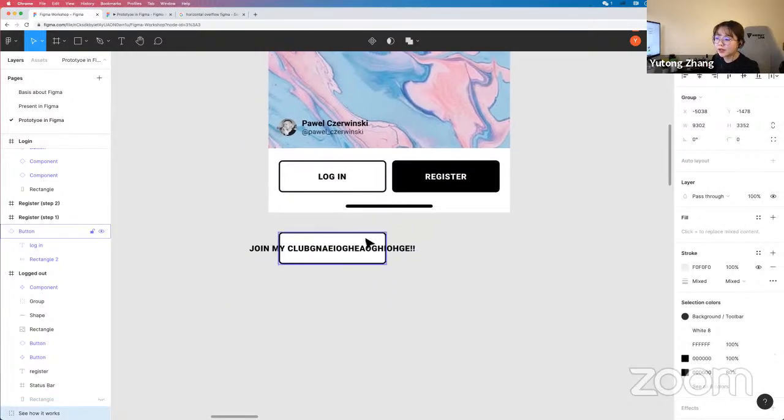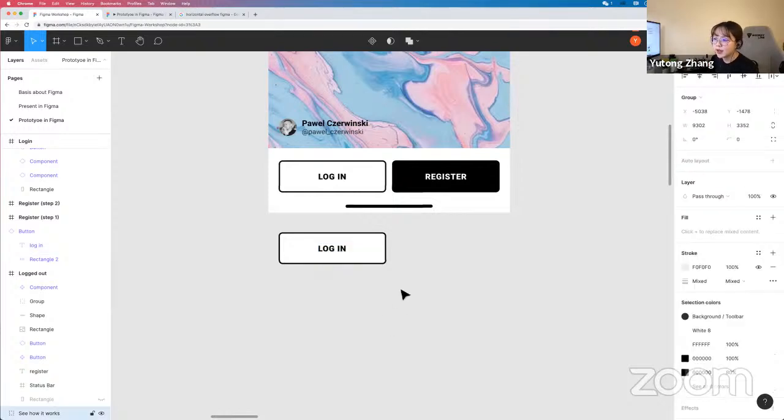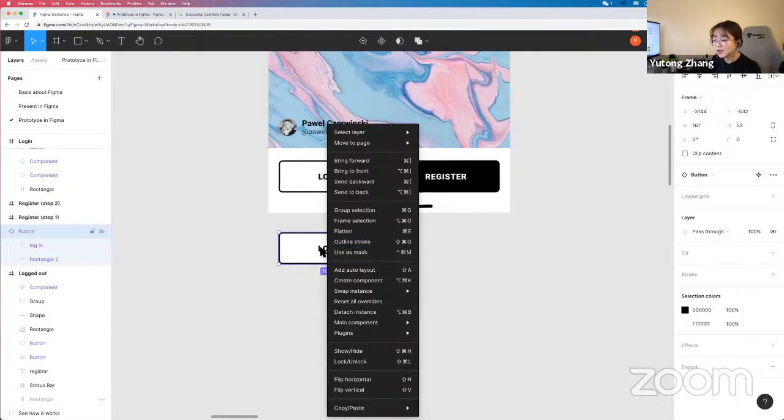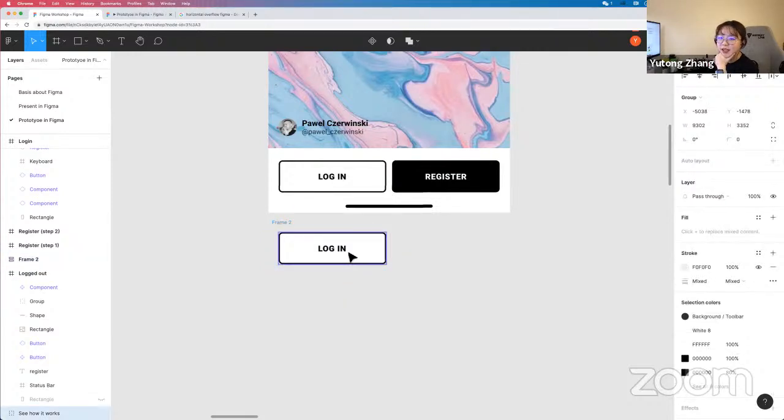So if you want to constrain things within the button with the same distance, you can do that within Figma as well. So let's keep it as login maybe. And then with everything selected here, use right click, and there's an option for you to add auto layout. If you click that on this element, it will make it a frame, and also it will keep the spacing and everything else the same.